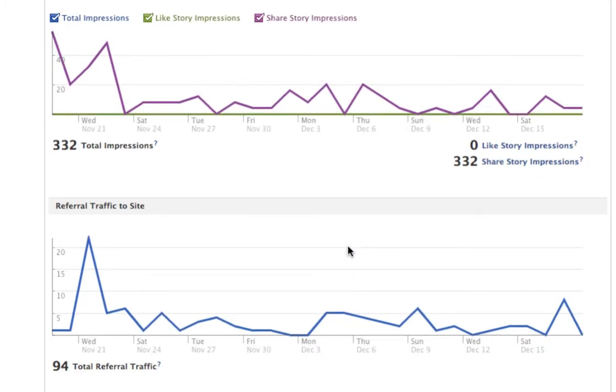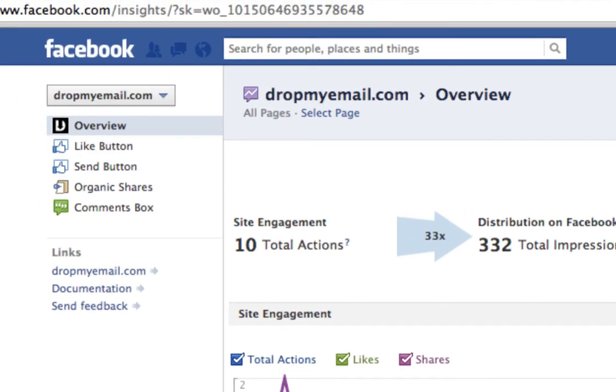And this gives you how many people came to your site based on a particular day of the post which was made. So let's say on Wednesday, November, I got more than 22 people coming to my site via the link I posted, and so on and so forth. This is a general overview.